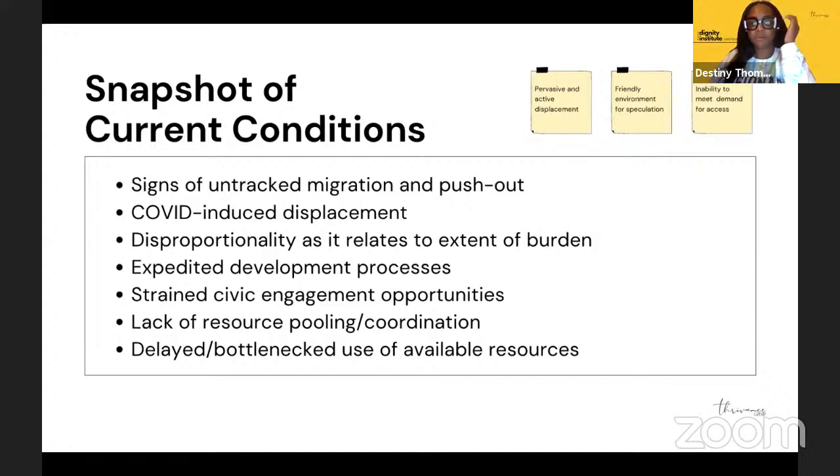Then in the section regarding current conditions, there were three core observations that we zoom in on. Those are pervasive and active displacement. This is where we saw literal signs and symbolism in the built environment of rampant displacement happening. We also documented what we call a friendly environment for speculation. So signs posted, advertisements posted, very clear willingness to invest in the upkeep and viability of some businesses versus others, brand new housing adjacent to vacant lots, things like that. Those are all things that create a friendly environment for speculation, which in turn causes displacement and other types of cultural harm.